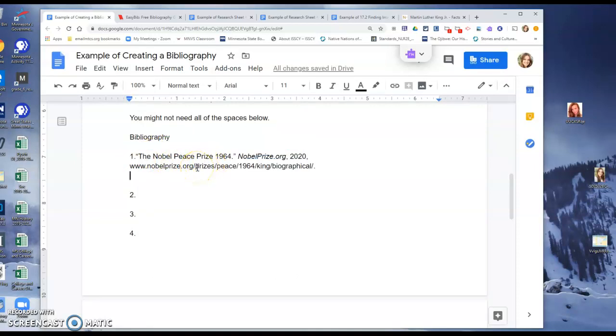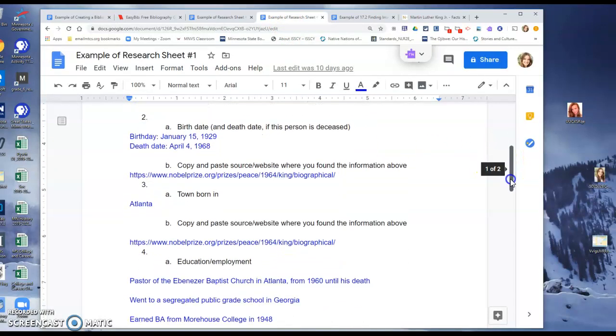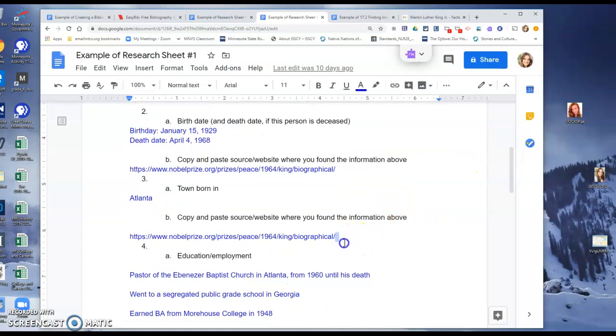Now, I just want to spend some time looking at some more of my research sheets and trying to figure out what I need to cite. So if I look at my research sheet number 1, I'll look now at my next source or website. And I can see that it's right here. However, because this next site is the same as the site I already made a citation for, I don't need to make a new citation for this site because it's already listed in my bibliography.